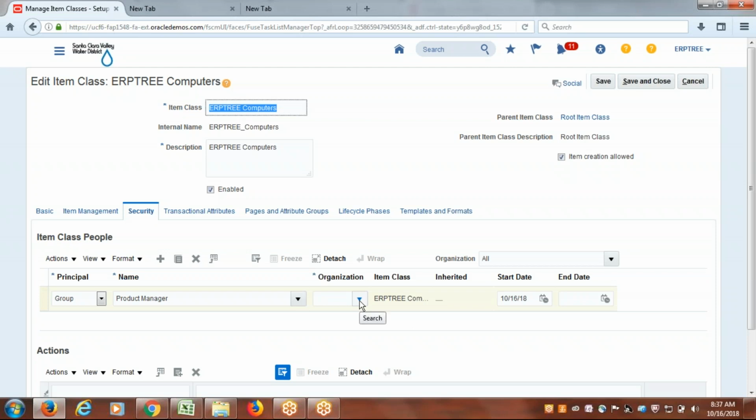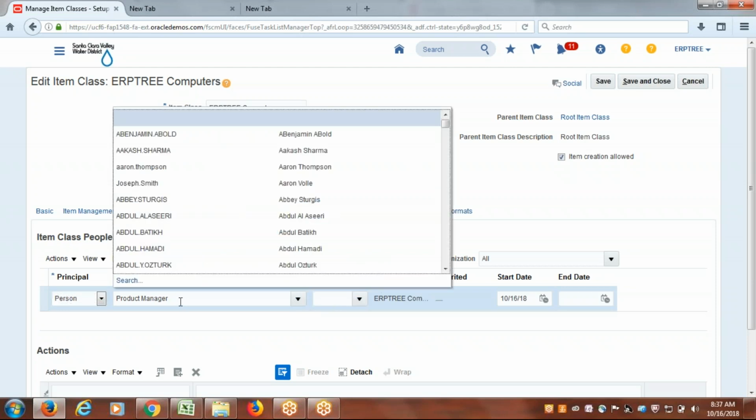For which organization, you have to select the organization here. When you select product manager, this role can be assigned to multiple people. If you want to allow all the people, then you select the role. Otherwise, the best practice is to select person. Directly you can select the person. Which person do you want to allow? If you say product manager, there may be a number of people to whom you assign the role within the application.